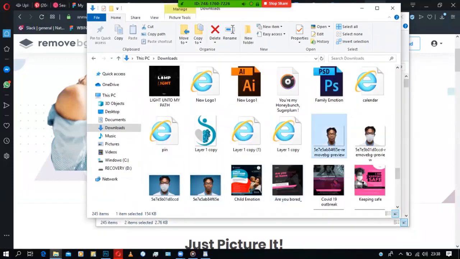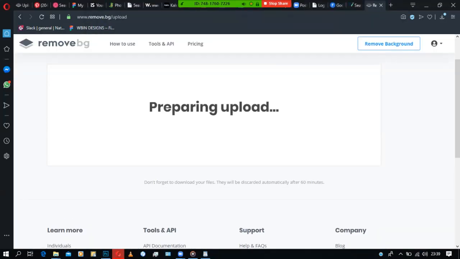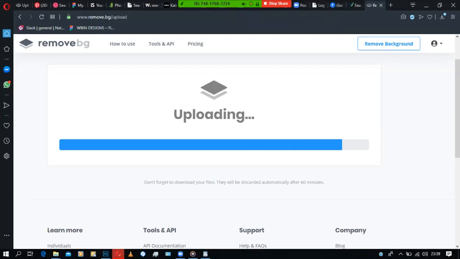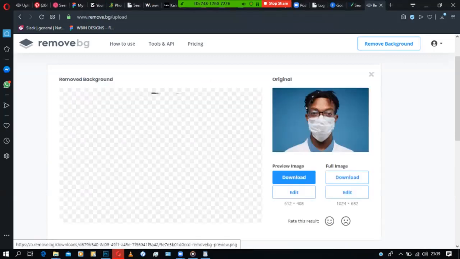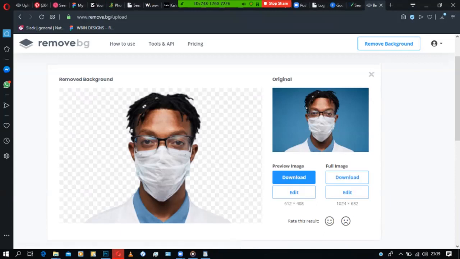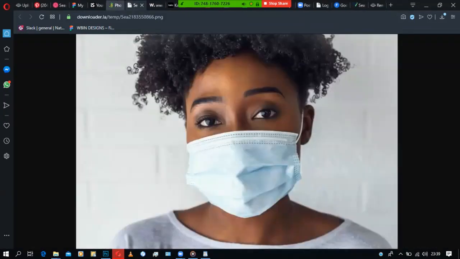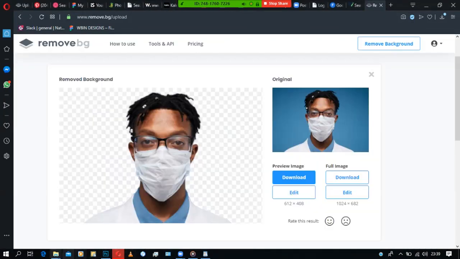I already have the image traced out. So if I just drag this image here, you see, it removed the background for me automatically. Then I can download. This is not just for pictures with plain background. Let me show you what I mean.